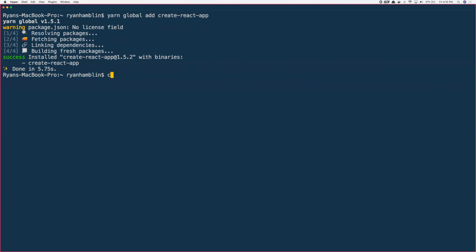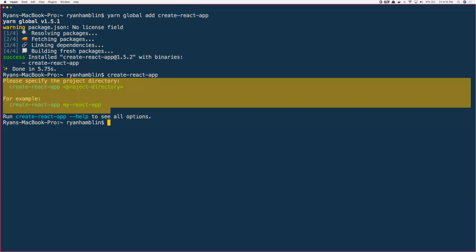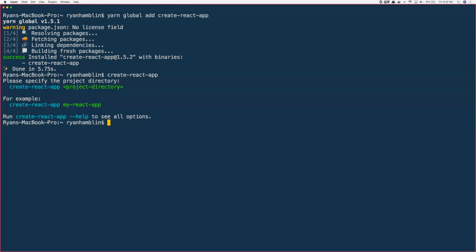Okay, now let's try running create-react-app. And you can see, okay, so now I have that executable on my machine. You can see that it's giving me some hints as to how I'm going to create a project now. So one thing that I could do is inside of the project directory that I'm currently at, I could run that command and it would actually go and install an application using React, okay? So for example, they give you a little example here.